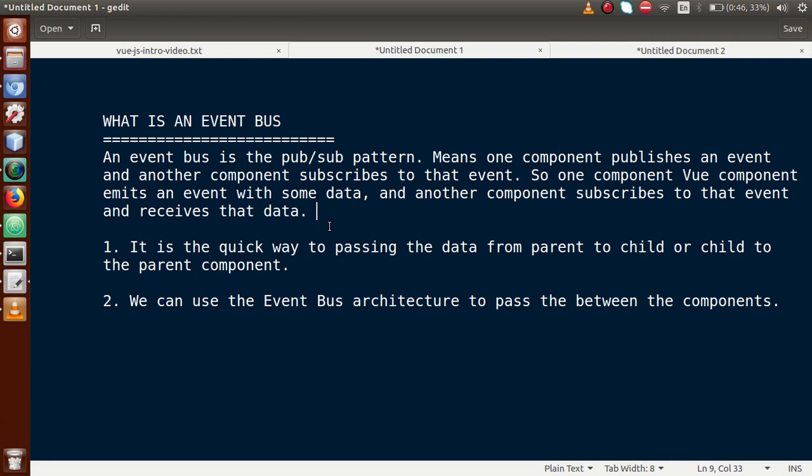Okay, so from a summary point of view, guys, we can understand that basically an event bus is like a channel where one component emits a method, fires an event, and that event carries some data. After subscribing, our other components can use that data. Okay, it is a quick way of passing data from parent to child or child to parent component. We can use the event bus architecture to pass data between components.